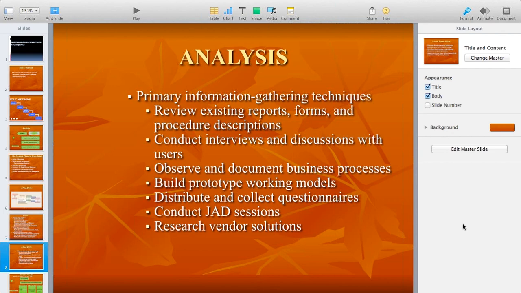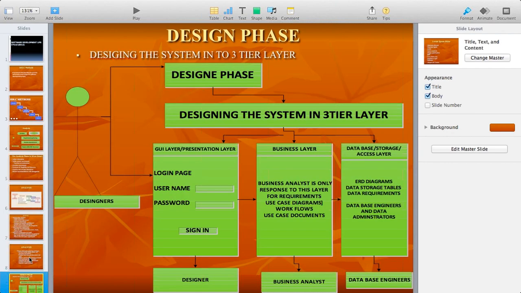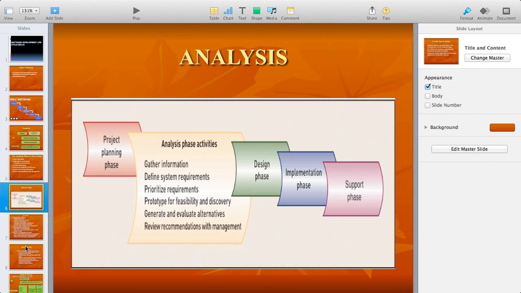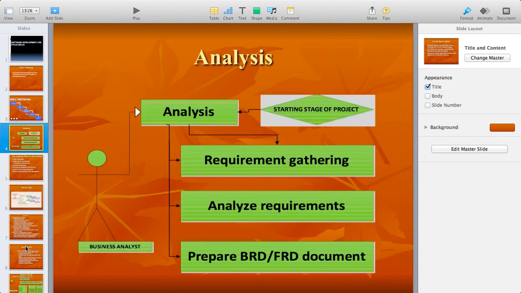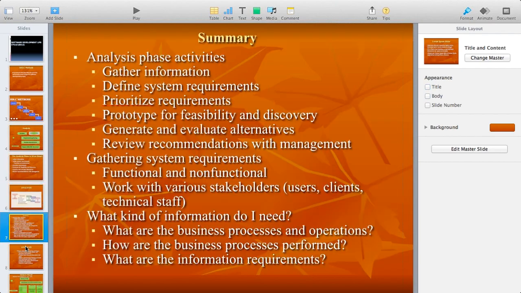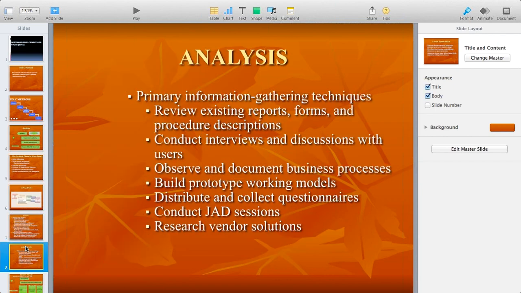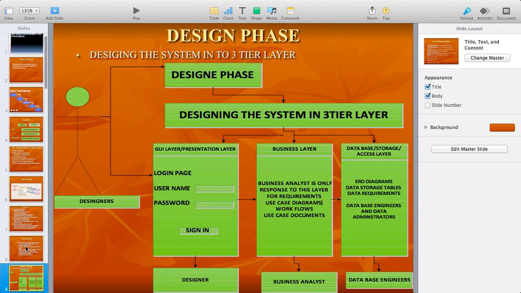Next, research vendor solutions. Any ideas? Yeah, you can give them. So this is all about the analysis phase. In the analysis phase, the BA gathers requirements, analyzes them, explains them to the technical team, and documents them. Here are a couple of requirement gathering techniques and methods. We have many more, but we just covered 4 or 5. That's it here. And the next one is the design phase.